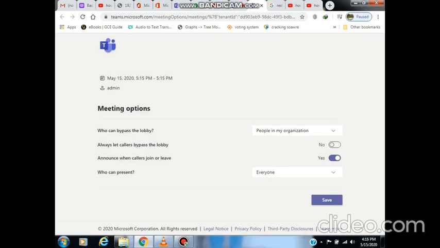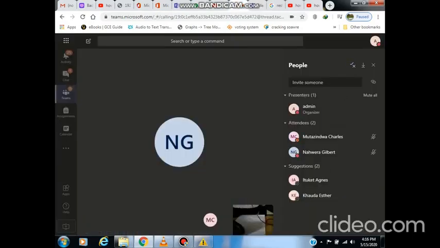Our main concern is who can present. If you can see where my mouse is, in front of who can present there is everyone. So the only thing you have to do is to change it to organizers only. When you change that and click on save, your class is now divided into two sections.